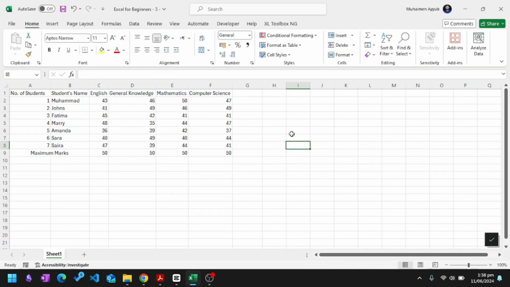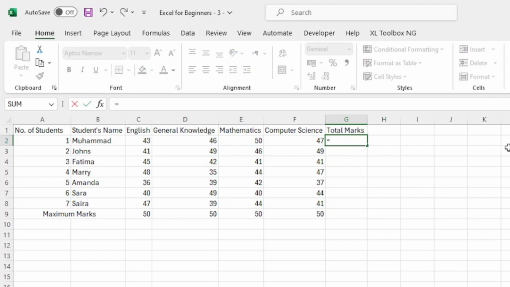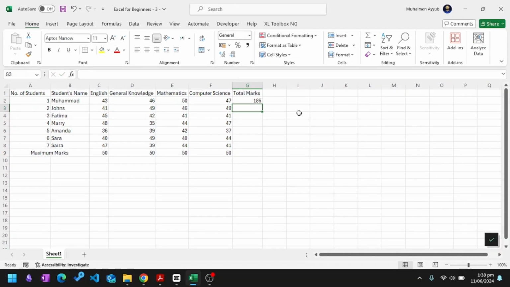Now my task is to calculate the total marks obtained by each student in a total of 4 subjects. To do this, I need to add marks for each student in the cell G2. First, I'll name my column, which is Total Marks. And now I'll create my first formula. In Excel, whenever you create a formula, you always start with an equal sign. And then I'll type 46 for English, followed by a plus sign, 46 for general knowledge, 50, 47, and then I press Enter on the keyboard to see the total marks of Muhammad in 4 subjects.